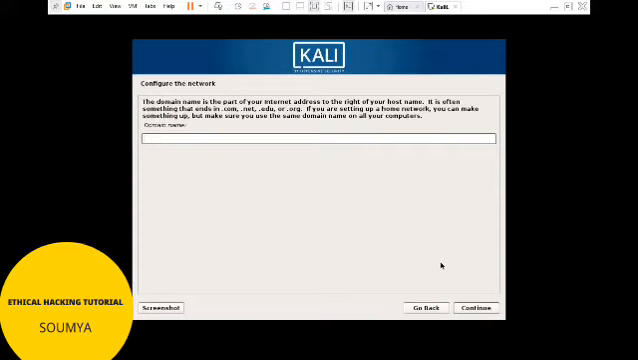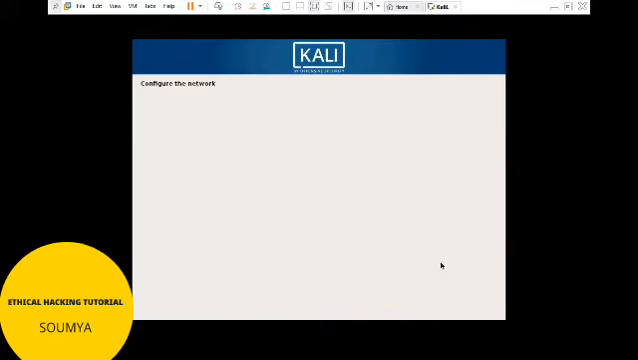And the next thing it does is it asks you for a domain name. Let's say you have a set of virtual machines, and if you're using all virtual machines together, and if you want to assign a domain name for all these virtual machines, you can go ahead and do that. As for now, I'm just leaving it blank and click on continue.